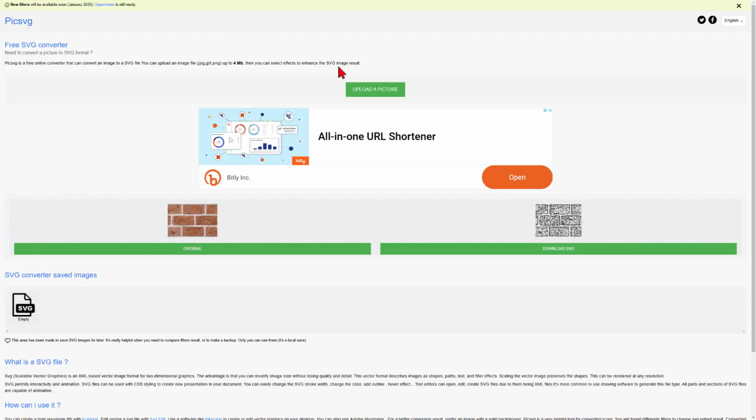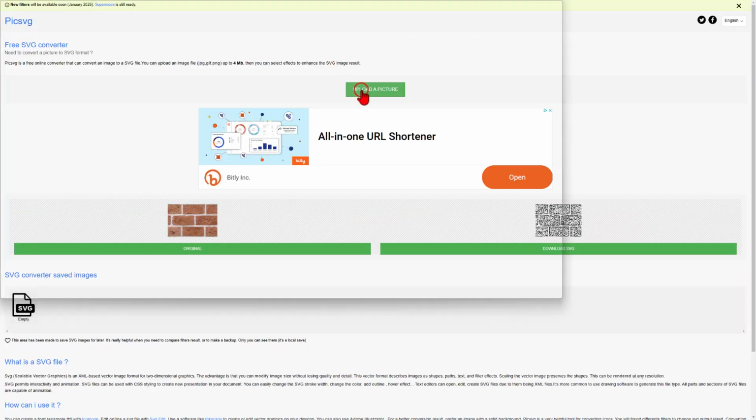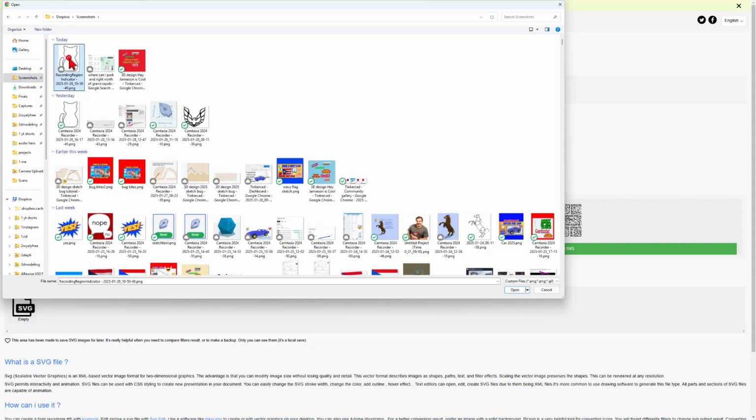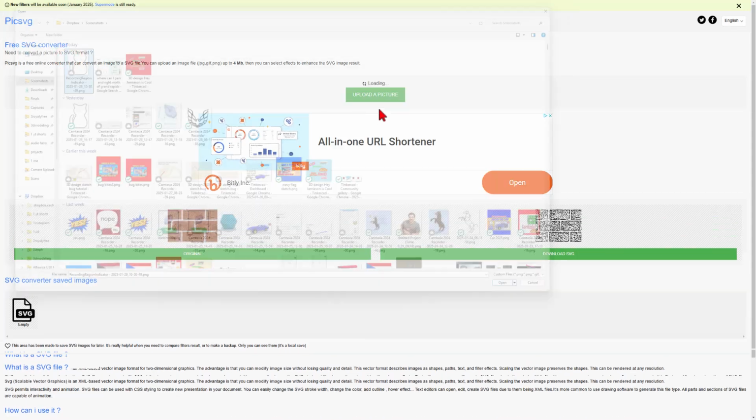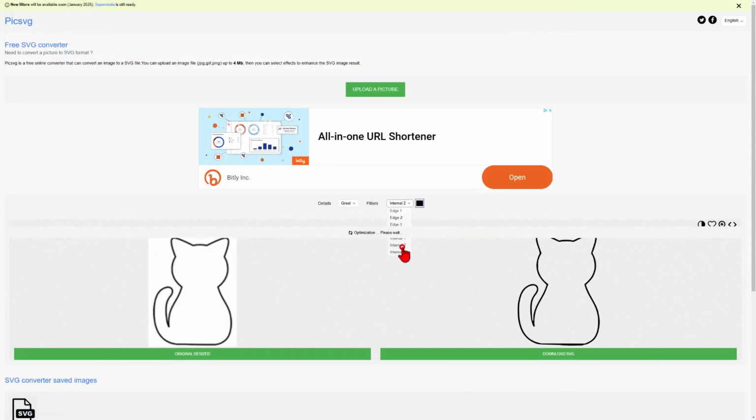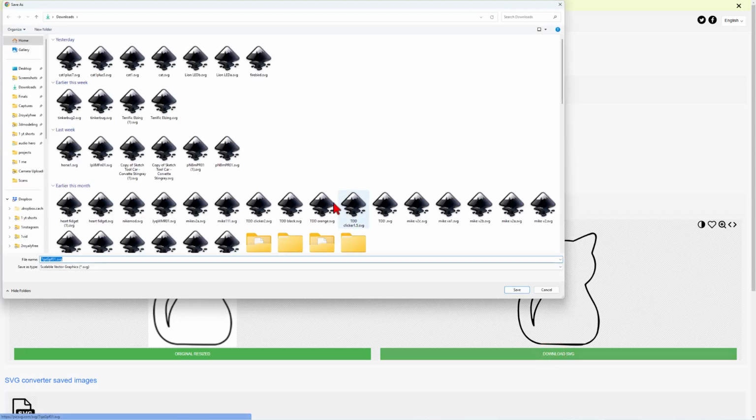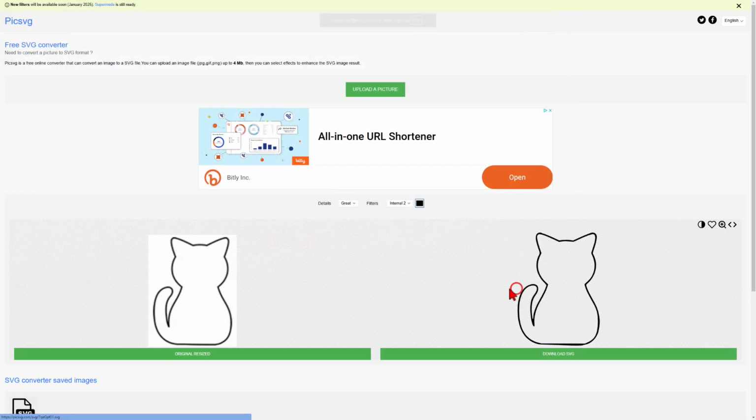picsvg.com. It is a free SVG converter. Absolutely love it. Simply find that image we just captured, upload it. I normally choose internal too. This time it is actually flexible. Whichever one you choose is fine because we're going to trace this with the new Tinkercad sketch tool. I'm going to simply save this in my downloads, and I'm going to call it cat, and give it a name V2 because I've already done this once.